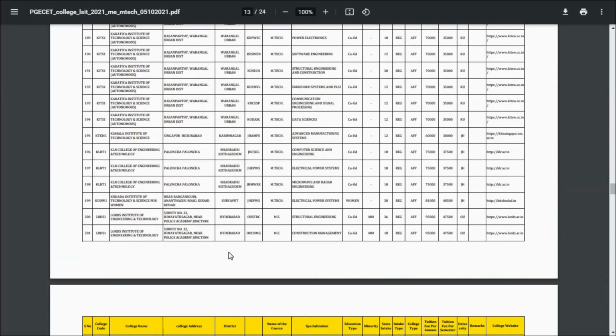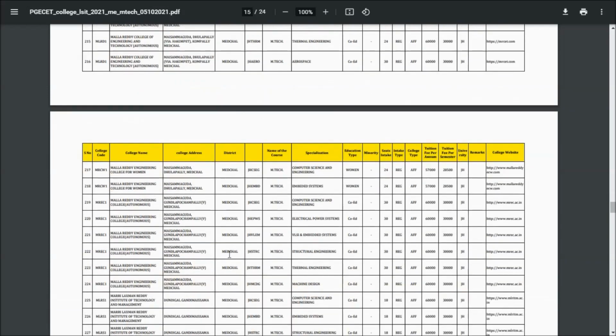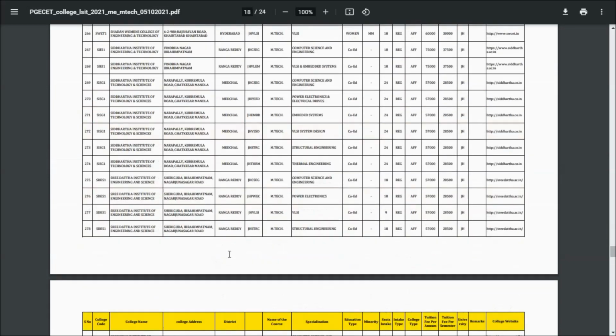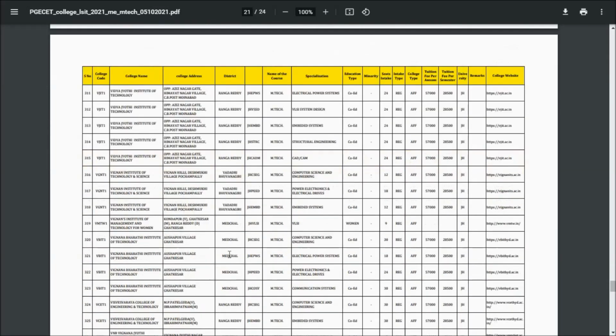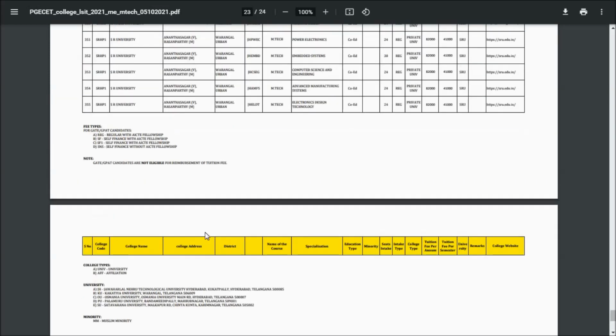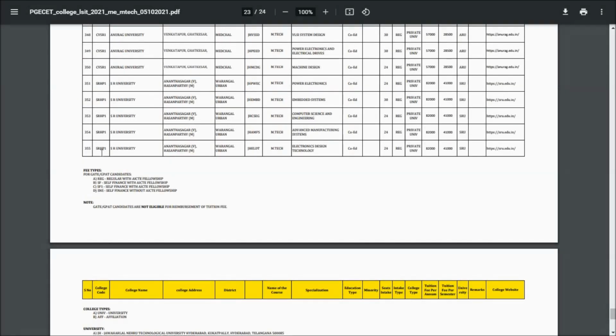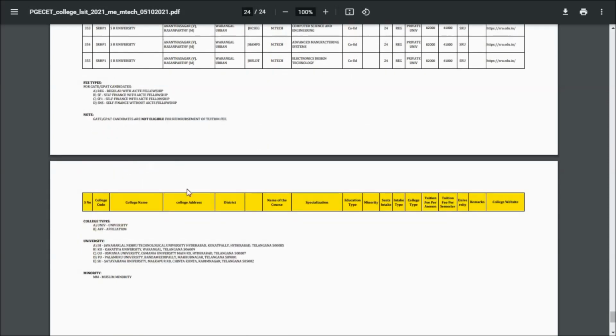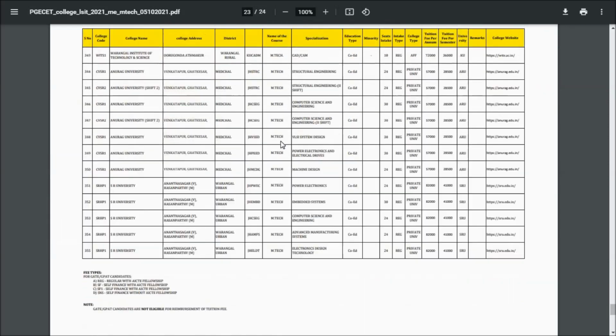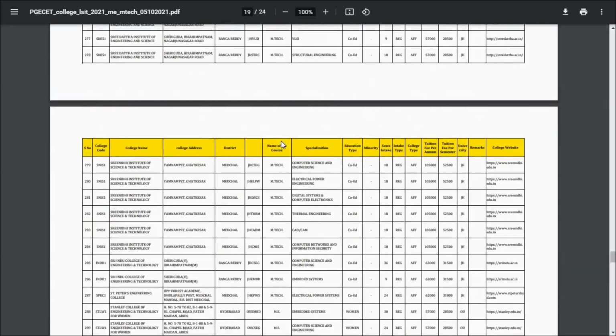Bhadradri and Suryapet, Hyderabad, all they have mentioned. By scrolling down, you can see the number of colleges they have mentioned. They have a 355 college list. So a total of 355 colleges they have mentioned on this website. So you can check each and every college with the details, with fees. So this is the best option to see.